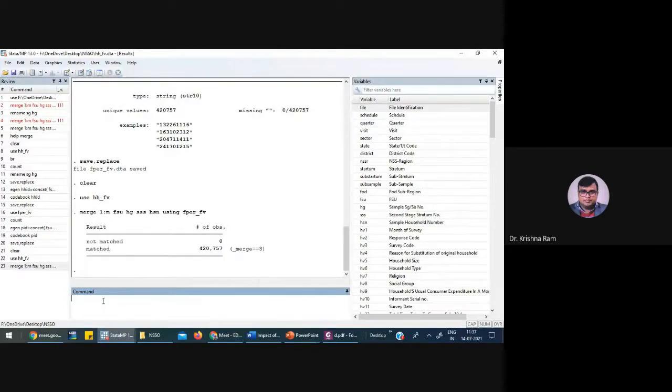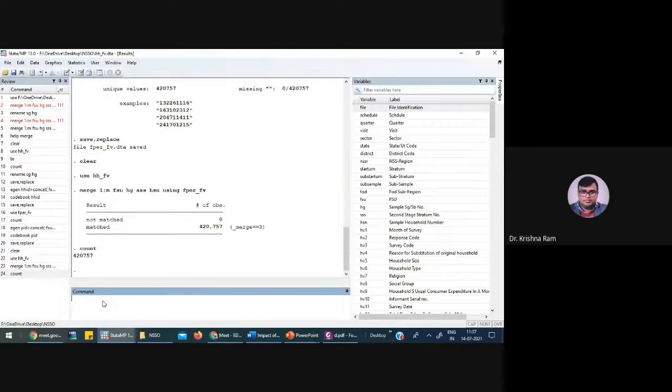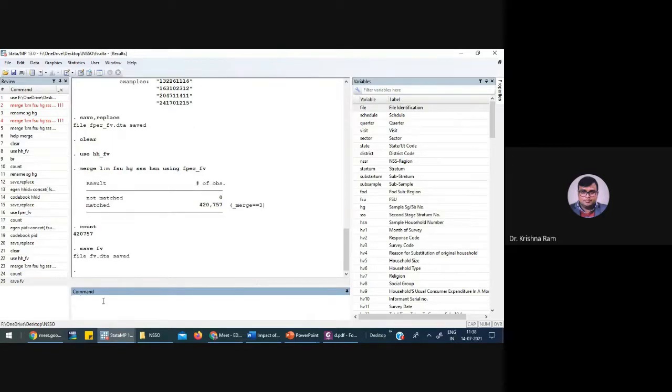So all observations in both of the data files matched with one another, and the new merged data file has 4,20,757 observations. In this merged data file we have information of households and information of all persons belonging to those households. So now the data set has been merged.